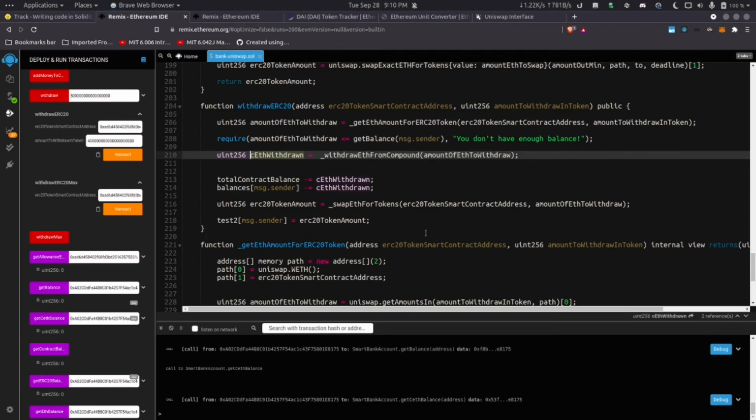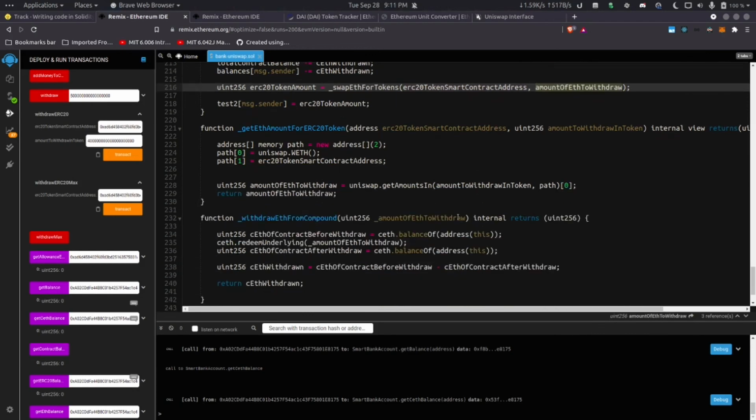And after that, we'll again call this. The user wants the money in tokens, ERC20 tokens. I mean, they want ERC20 tokens, right? They don't want ETH. But until now, we only have ETH. So we want to swap that ETH for the tokens. And for that, we pass the address of the token that we want and the amount of ETH for which we want the tokens. We call the swap ETH for tokens.